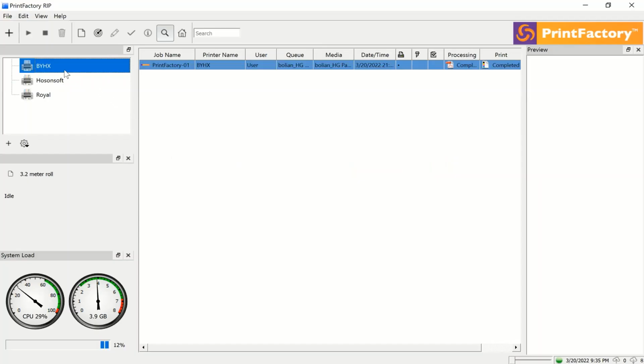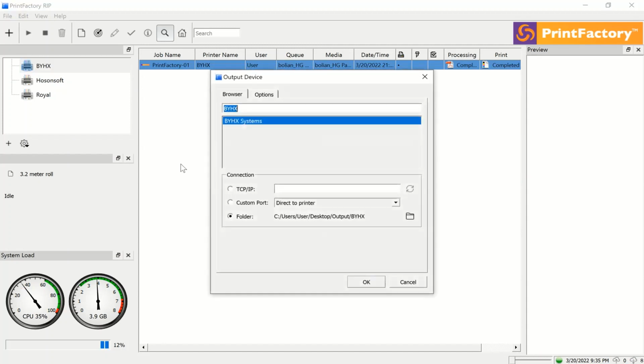In this next example, we will look at the BYHX connection. 1. The TCP/IP can be set as a localhost IP, 127.0.0.1. 2. Both the RIP and DFE have to be installed on the same PC.